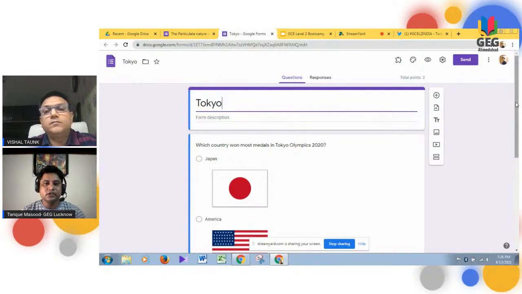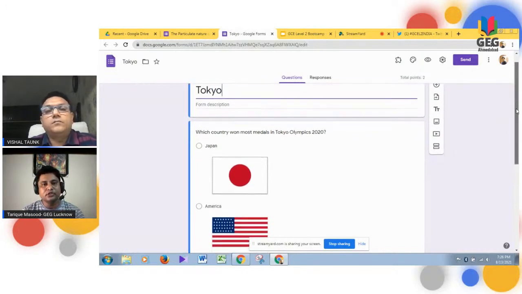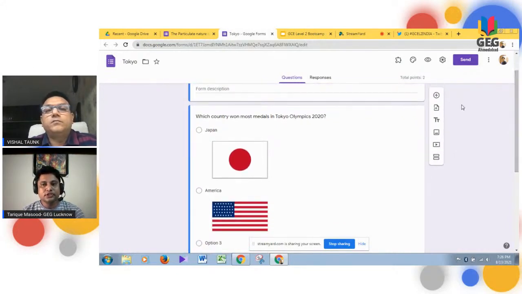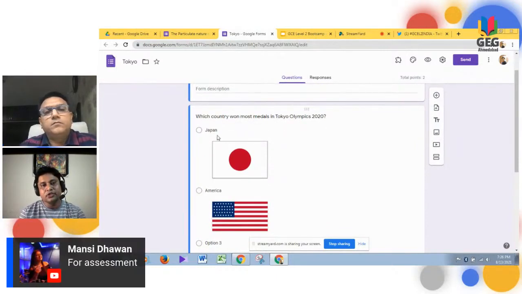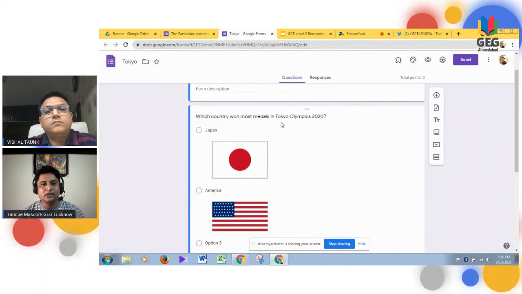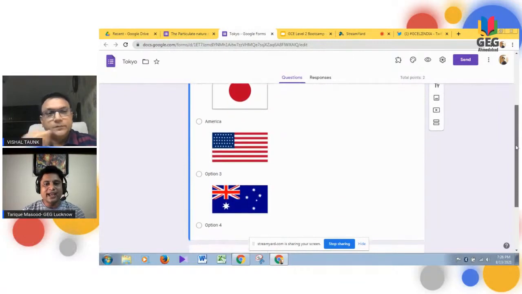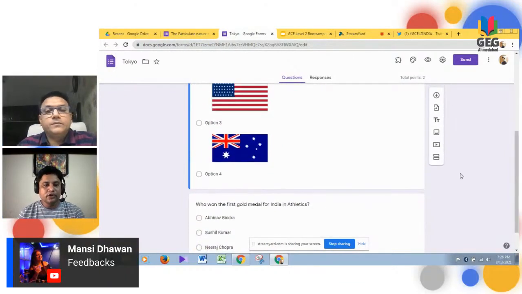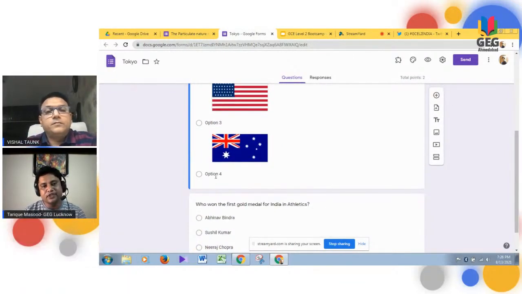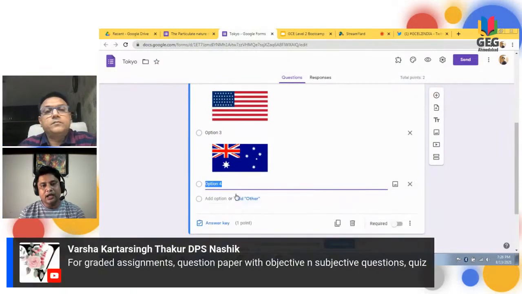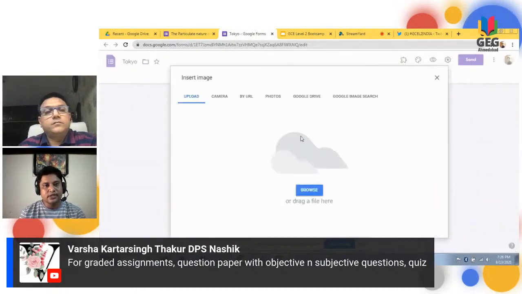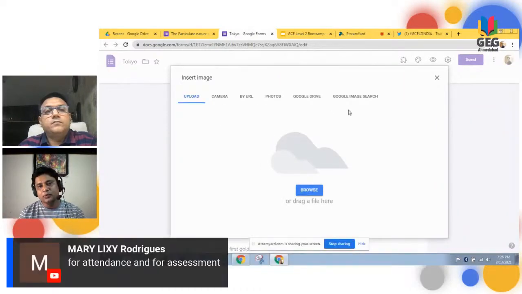Now, when you have titled your form and you want to create questions using your form, just click this plus button and you can go to your questions. The first question that I have presented is which country won most of the medals in Tokyo Olympic? The reason behind it was to show you how you can add images in your forms. For example, let's say I have left this fourth option and I want to add an image over here. If I click over here, I see that I can go to many options.